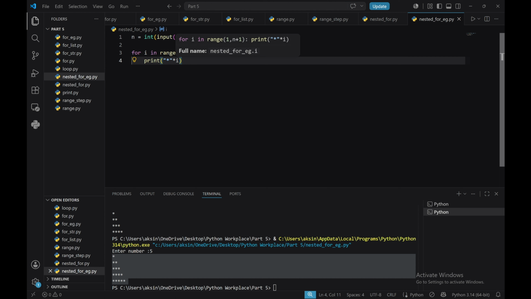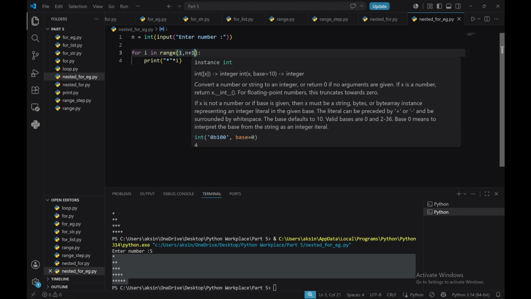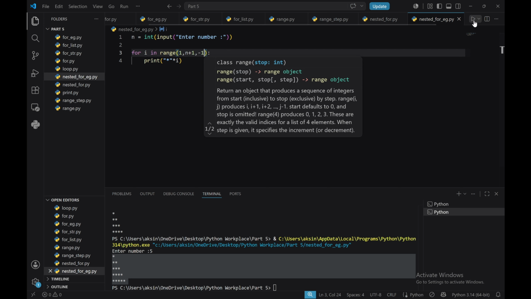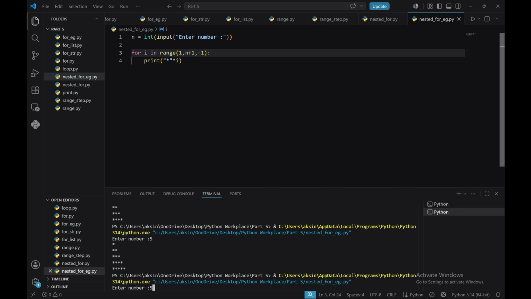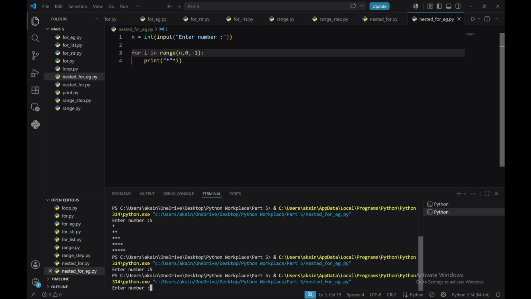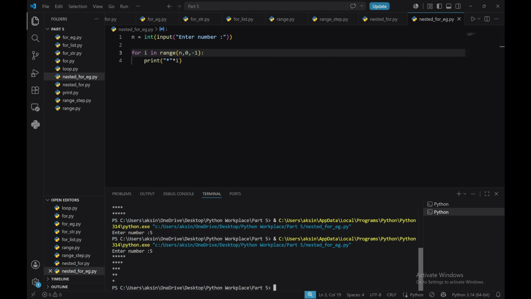We can also print this in reverse order, such as after comma -1. So it will print, if we take the value 5... No, sorry, here we need to add from n to 0. So if we take 5, it is going to print it in reverse order. So this is how the pattern actually works in a for loop.